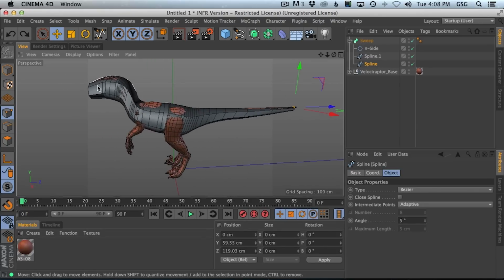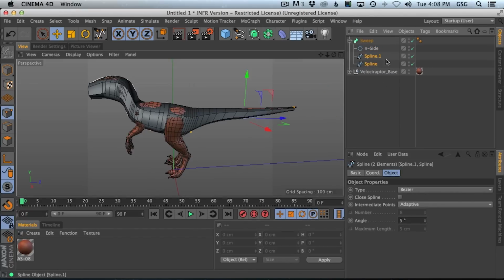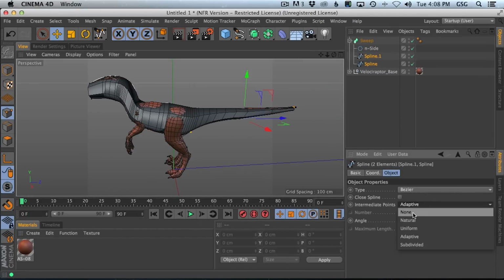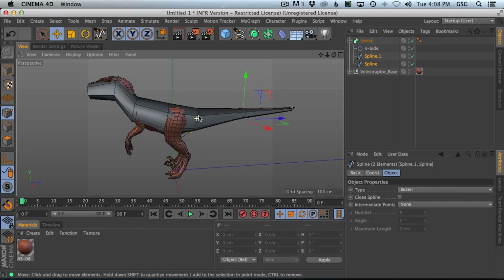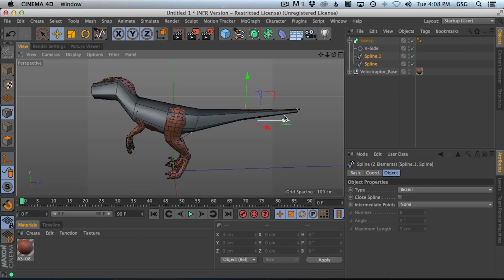The problem here is that our geometry is uneven, right? We have a lot of points here. It's kind of spaced out. And the way we fix this is by grabbing both of our splines and setting Intermediate Points to None, right? We just want all the regular geometry that we made. So it should be said here that you should always do this on the most curved part of the geometry.